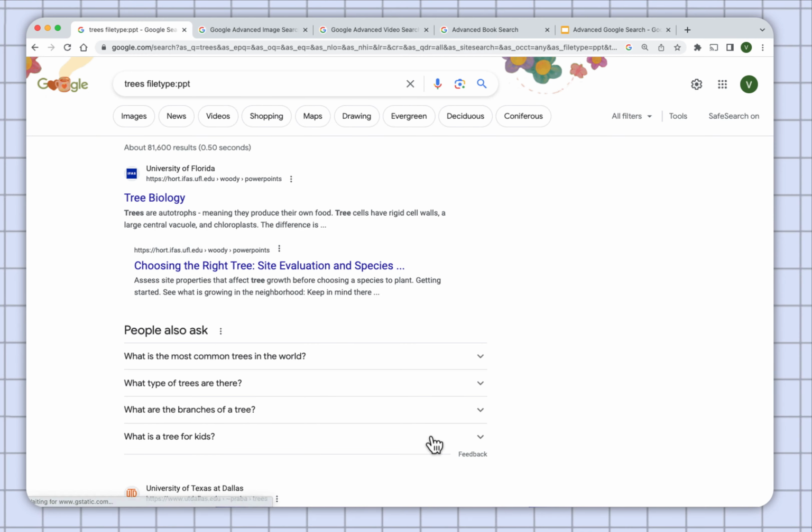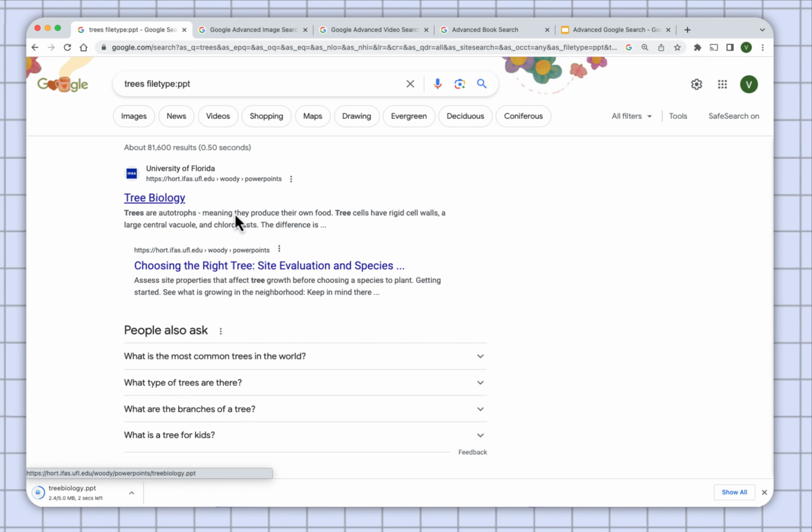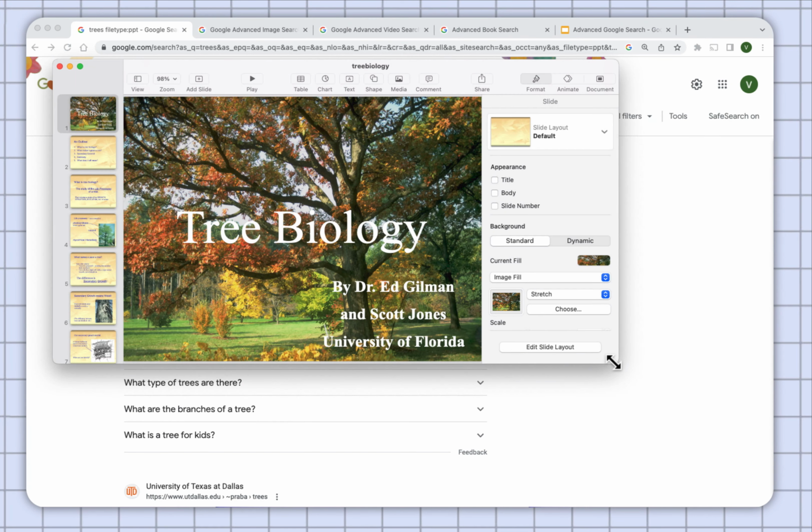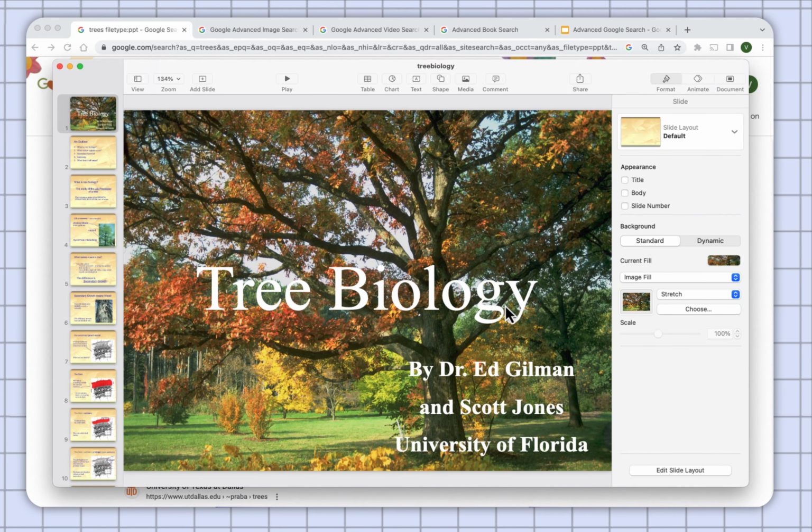Now it will show any PowerPoint files with the terminology trees. So let me just open up the top one that I click here, and being that it's a PowerPoint, it's going to download onto my device. Let me open this up and you can see here's a nice PowerPoint presentation on tree biology.